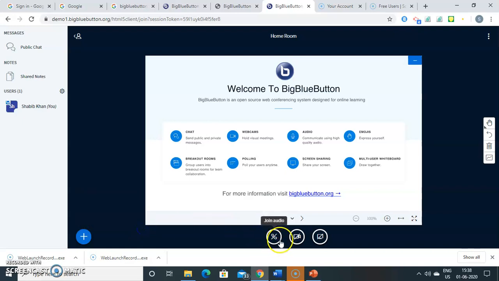Then you have an option here for joining an audio. You have an option here to share your webcam. You have an option here to share your screen. Then here you can see there are four icons. Here this is to raise your hand, the tools, different tools. Here this is to undo the annotation.